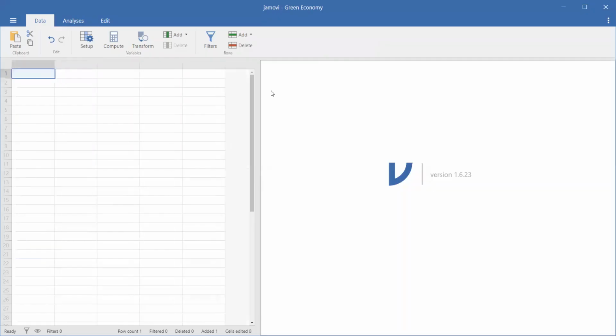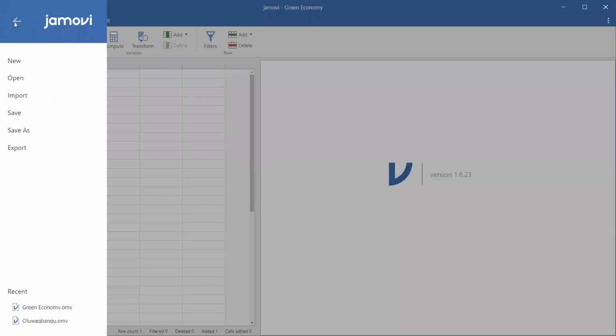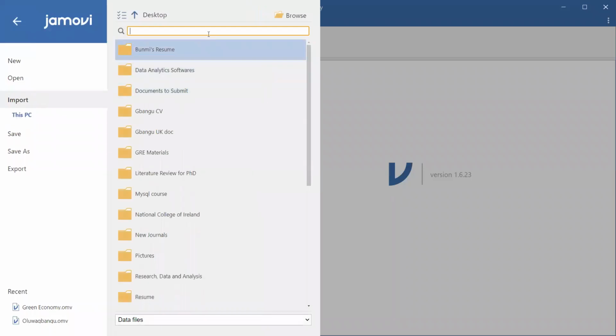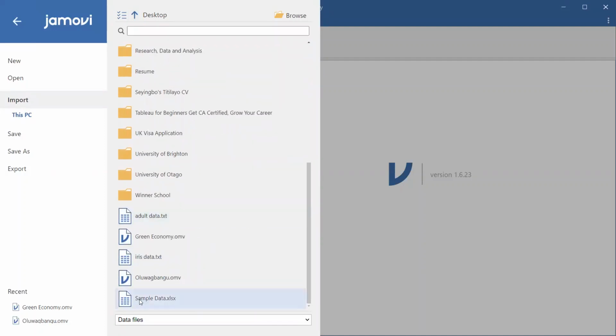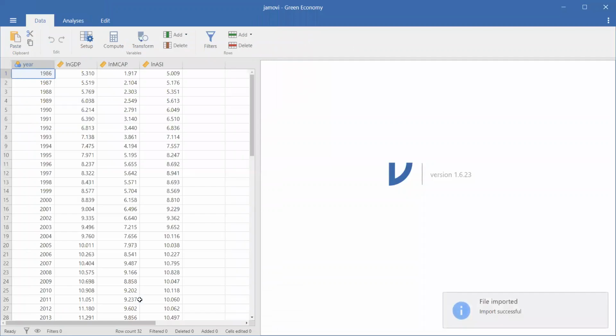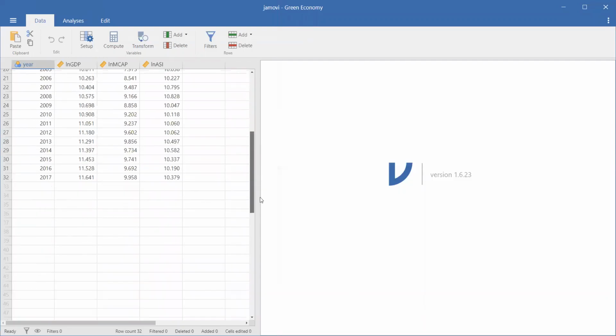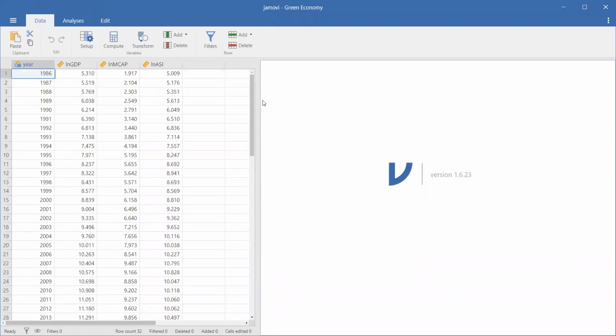If you want to import your data, you click on this import. Your desktop, wherever, as the case may be, where you saved your data, you click on that and you choose your data set. I'll be working with sample data. Automatically it appears on the spreadsheet in your Jamovi. You are good to go. Under this data, we have data that covers from 1986 to 2017. It is a sample data set. This is GDP, gross domestic product. This is MCAP. This is all share index.